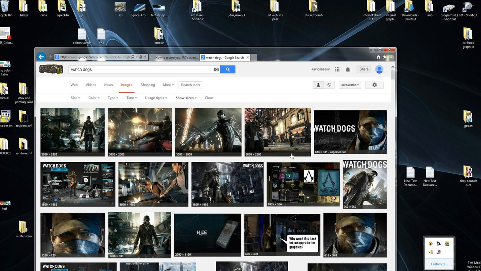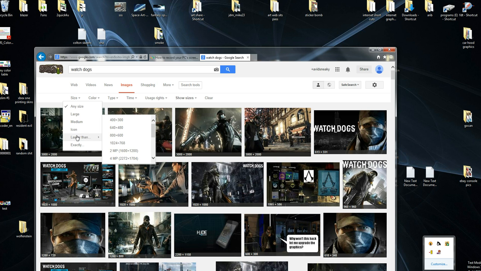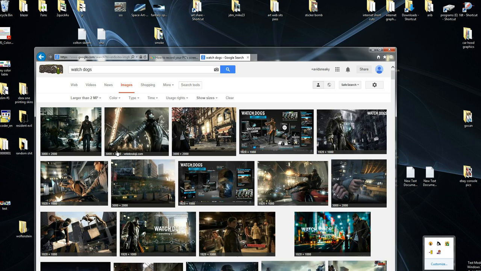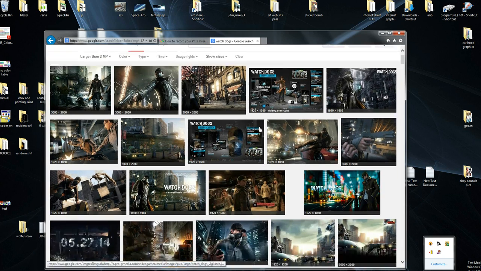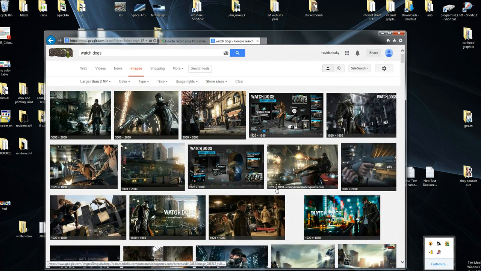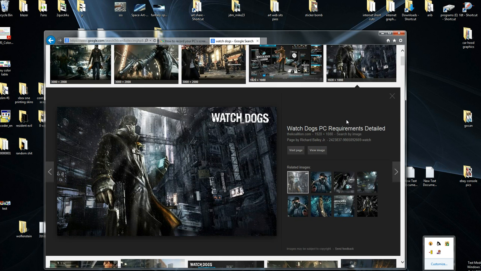Now you can see the sizes of the pictures, but as you can see, it gets big ones and it gets little ones. So then you go over to size, larger than, 2MP or 4MP, one of those. And you can look through the pictures and it tells you the sizes. Once you find one you want, click on it.